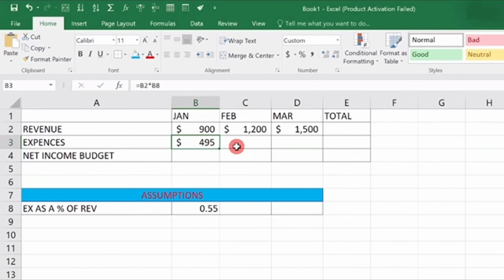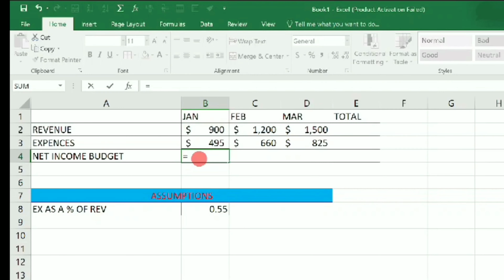So that gives us 495. Normally in Excel, we can do this calculation for February and March, but sometimes you may have much more information. So how do you do this? Do you have to start calculating each column one at a time? No, that is going to be very tedious. Excel has given us a lot of functions to do these calculations easily. So I'm going to use equals to, click on revenue, which is 900, then a minus sign, then click on expenses.